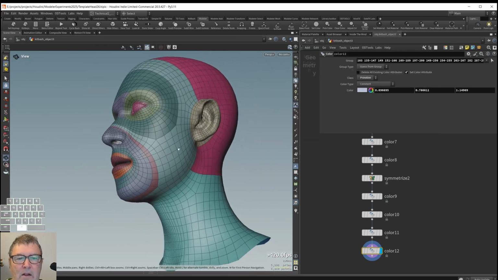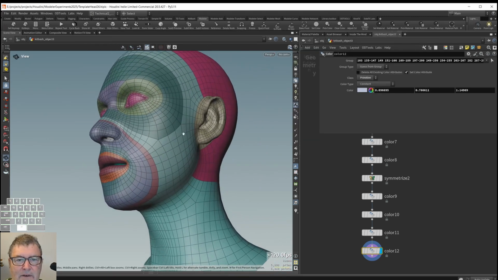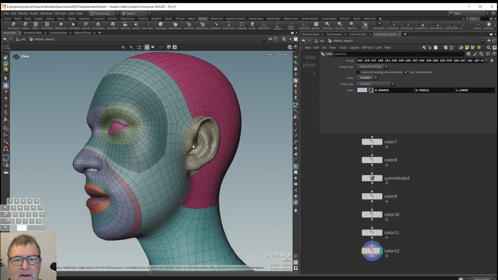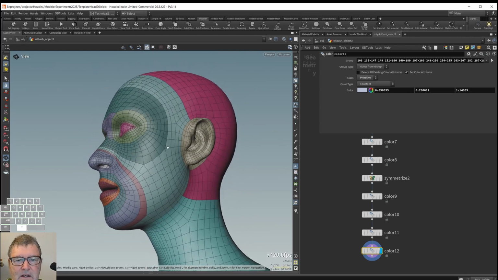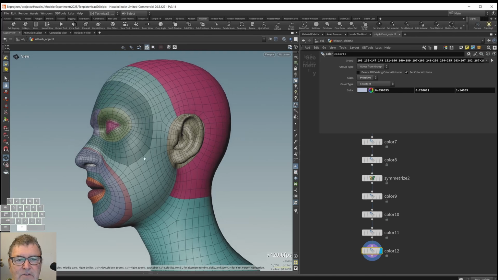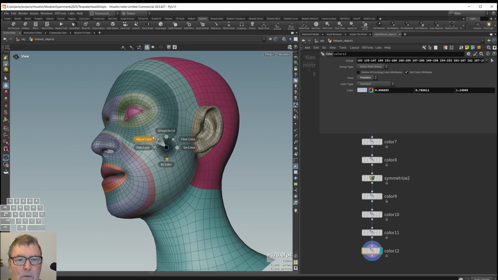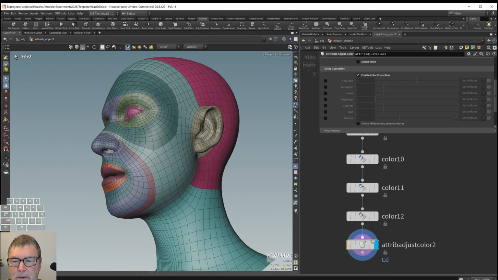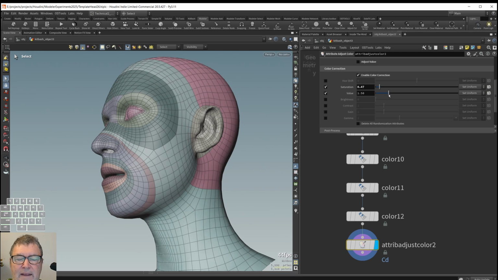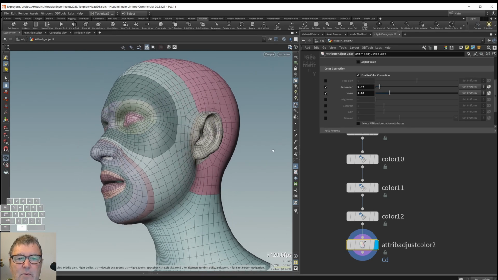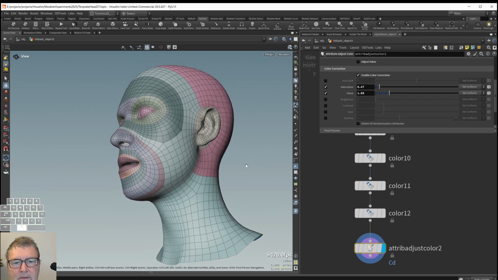So now all the parts of the model have different colors on them. The colors are a little bit harsh, a little too strong, and we can adjust that with the Adjust Color menu. It drops down in an attribute, Adjust Color, and with color correction enabled, I can adjust the saturation, take the saturation down a little bit, and adjust the value, bring that up a little bit, so that these are much more neutral colors. That's a little on color.